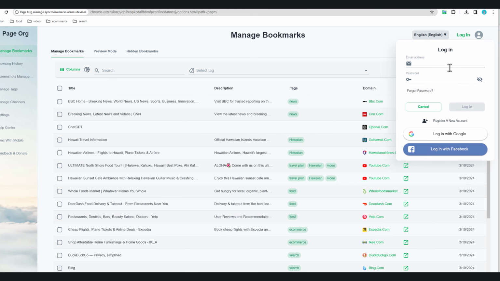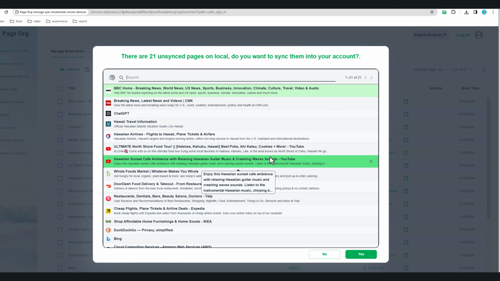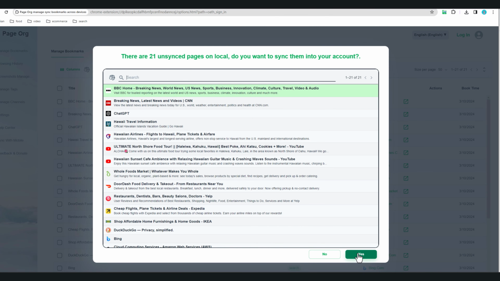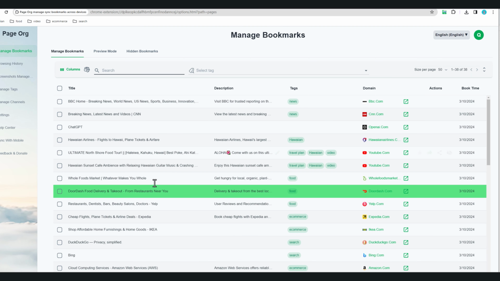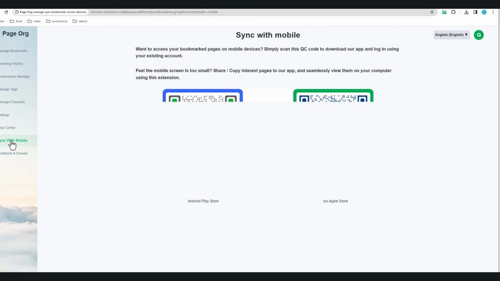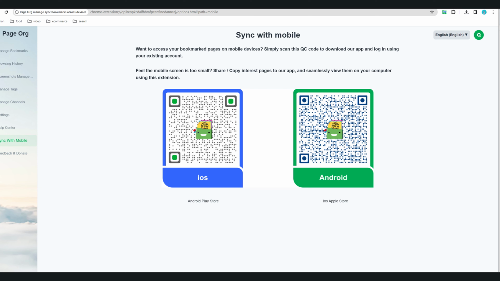Log in to sync local bookmarks with cloud. Install PageOrg app on your mobile to access your bookmarks on your phone.